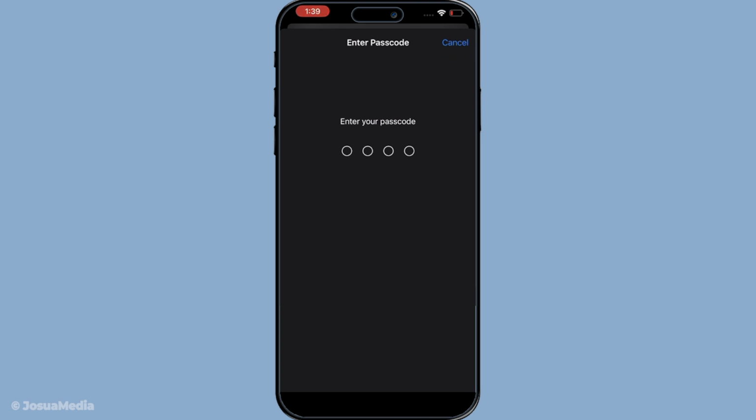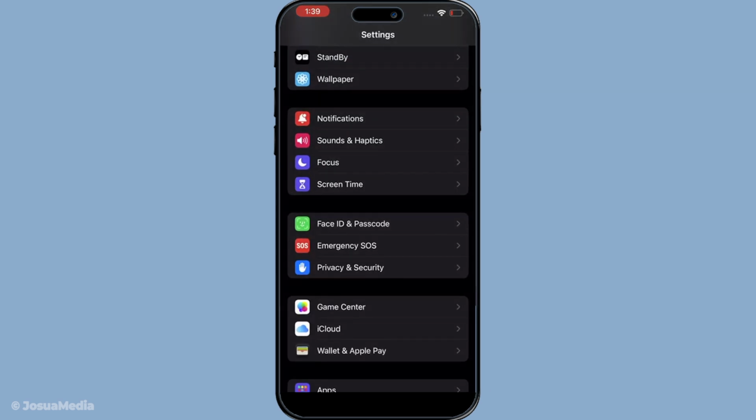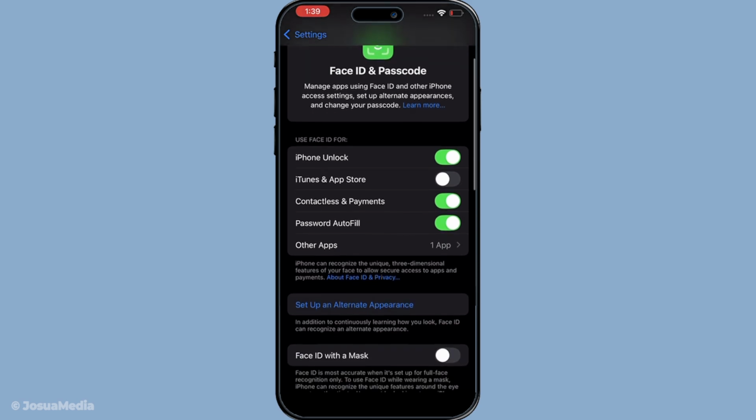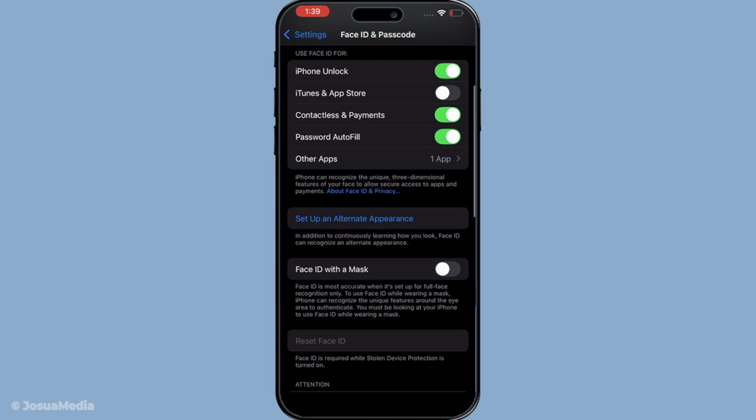Now it's asking for your iPhone passcode, so go ahead and type in your passcode to continue. Once you enter it, you'll land on the Face ID and passcode settings page. Alright, now we're on the Face ID and passcode screen.